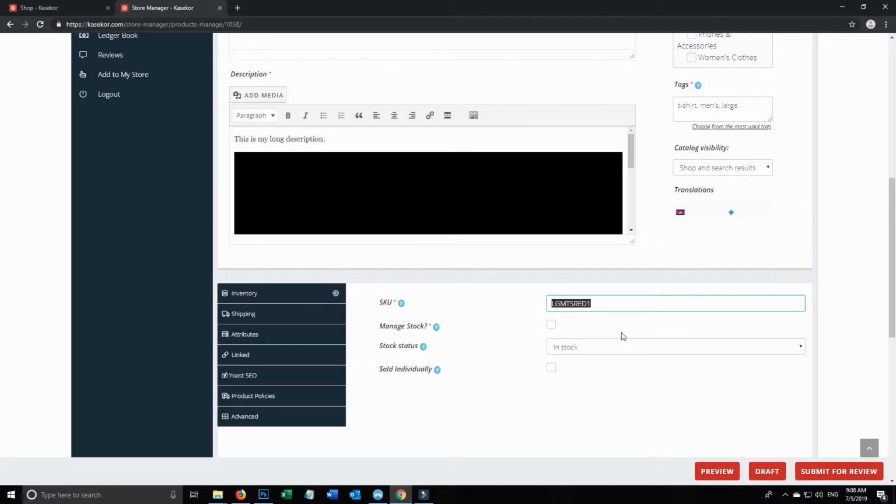The good news is that you can use Kasekor to manage your stock. So if you don't have an unlimited source of your product, you can tick the box and you can manage your stock. You can set how many you have in stock. So for example, if you have 100 large red t-shirts and you sell one, then in your stock you will only have 99 left.